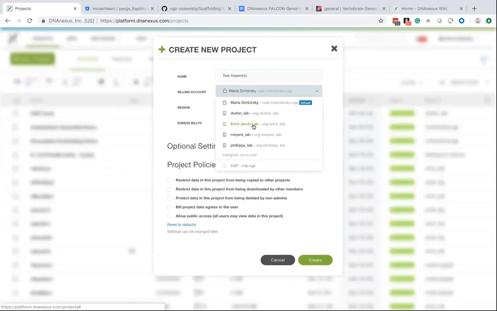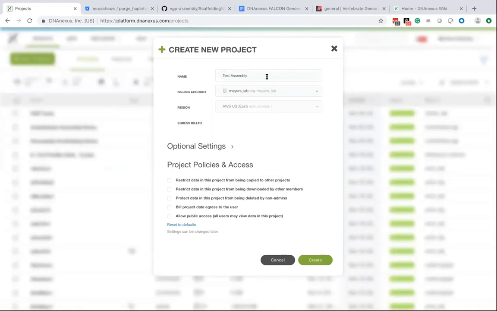And then the Myers Lab has kindly offered their credits for the purposes of training this group. So all of you should be added to the Myers Lab org account where you can run your test assembly. And that has some compute credits where you can run a test assembly. So I'm going to set it to the Myers Lab org.